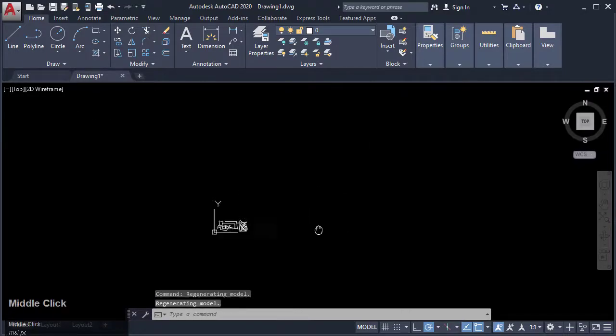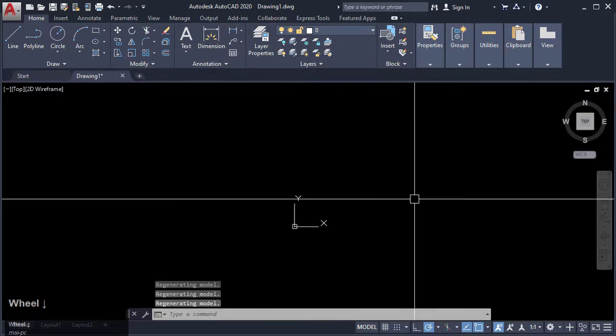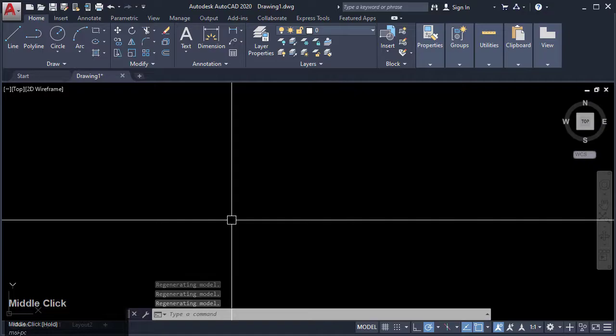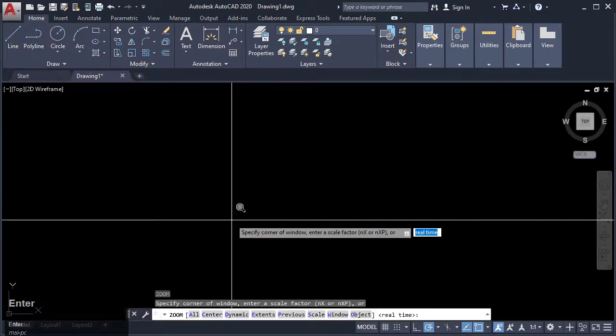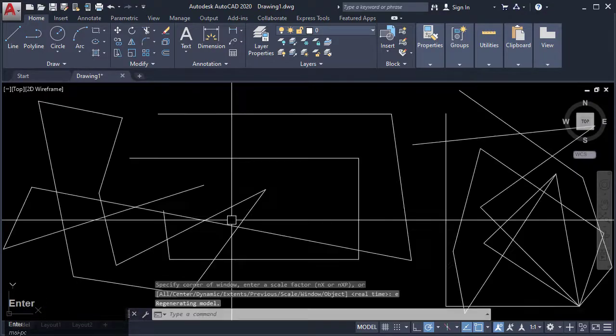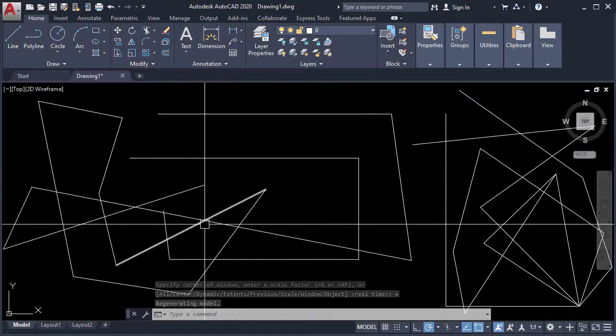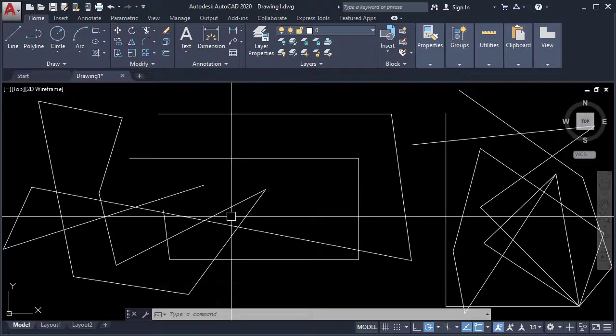In case, let's say, you have been lost or are unable to find your drawing, what you can do is type in the letter Z, Enter, E, Enter, and automatically you will zoom to the extent of your AutoCAD drawing.